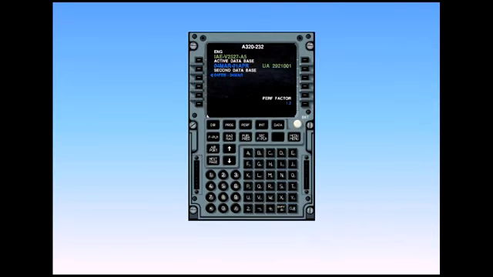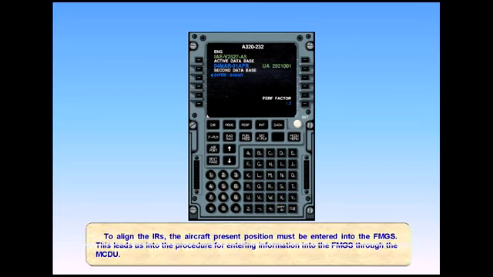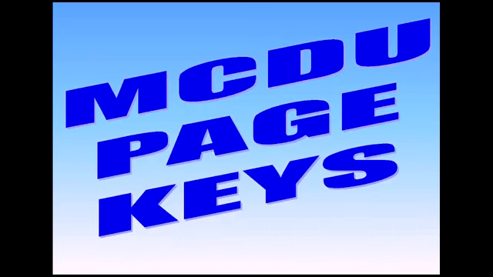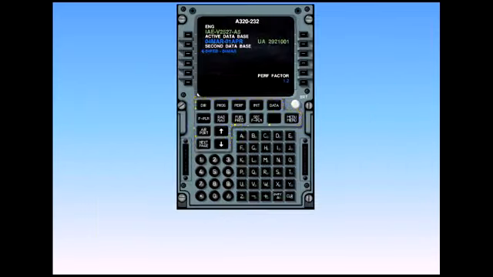To align the IRs, the aircraft present position must be entered into the FMGS. This leads us into the procedure for entering information into the FMGS through the MCDU. The outline keys are page select keys. Each key calls up a page with information specific to that regime of flight. For instance, the flight plan key calls up a page which is used either to build a flight plan or to check a company route. The performance page is used to enter V-speeds, climb, cruise, and descent speeds.